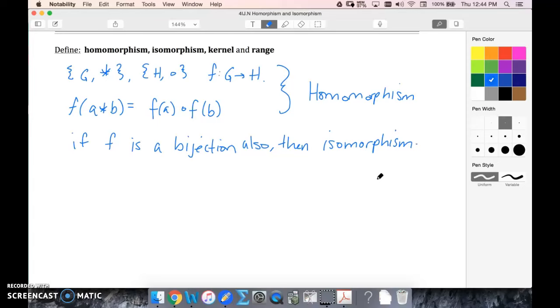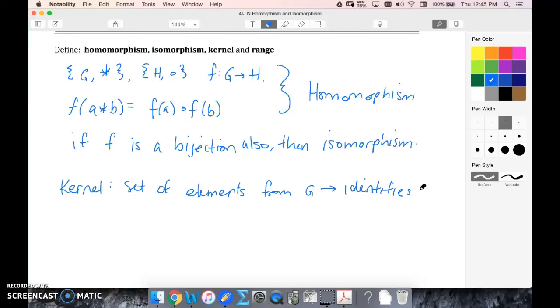All right, so we've got homomorphism and isomorphism defined. We need to define the kernel. So the kernel is a set of elements. So it's the set of elements in G that map to H through the function, the set of elements from G that map using F from G into the identity elements of H. So we're mapping through our function F.